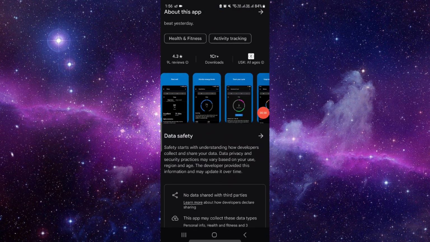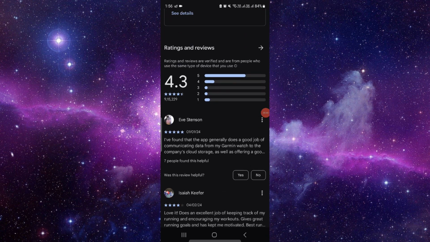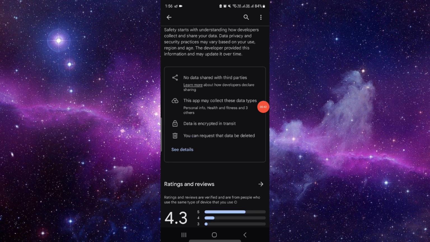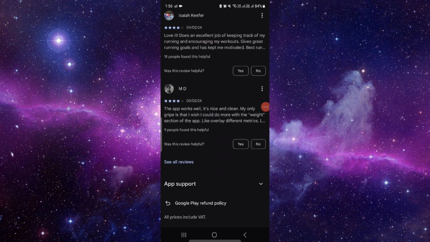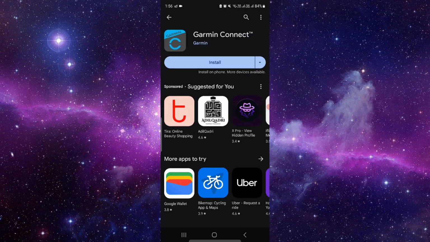If you scroll down, you can also see their ratings and you can also rate this app from here. And if you want to contact the developer or have any query, you can contact them as well.